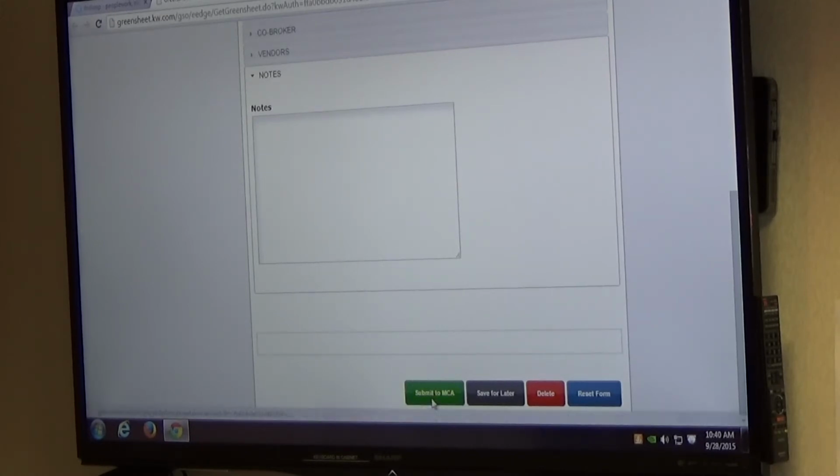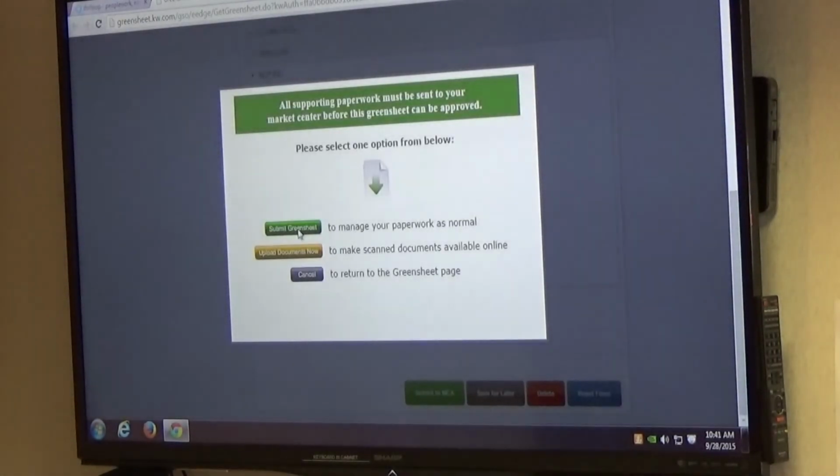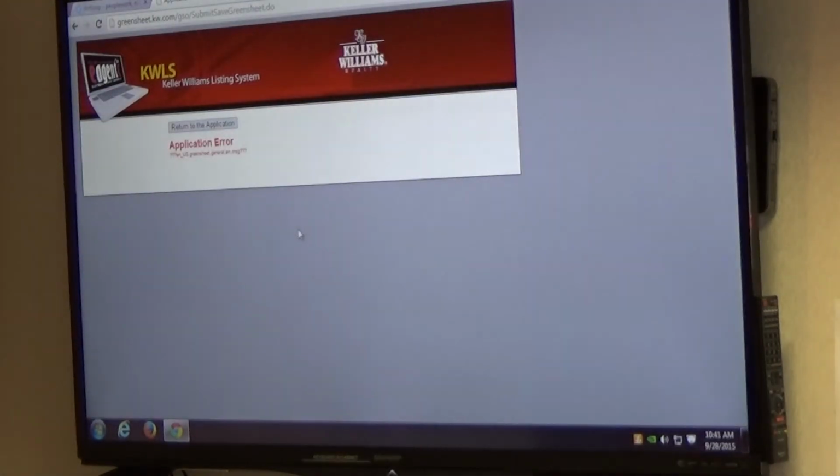So let's go ahead and click submit to MCA. We will then hit submit Greensheet. And there is an application error.